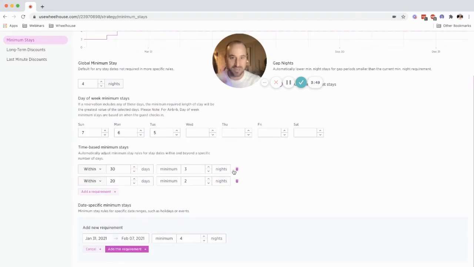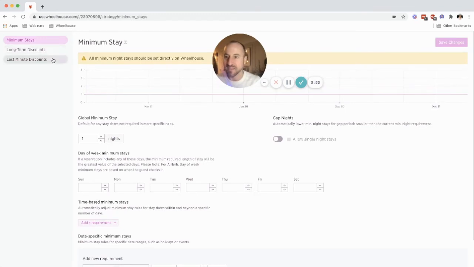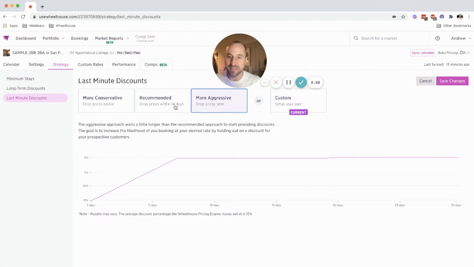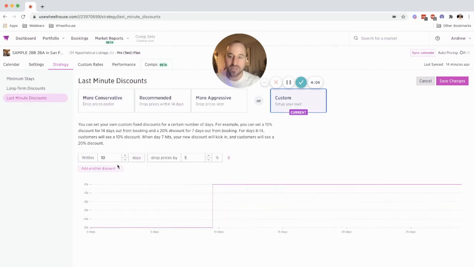Your calendar will open, easy to set, right? Last minute discounts and long-term discounts. In this case, you can actually come in, you can take again our various settings, so more aggressive, recommended, or more conservative, or you can fully customize and make as many different discounts as you want.